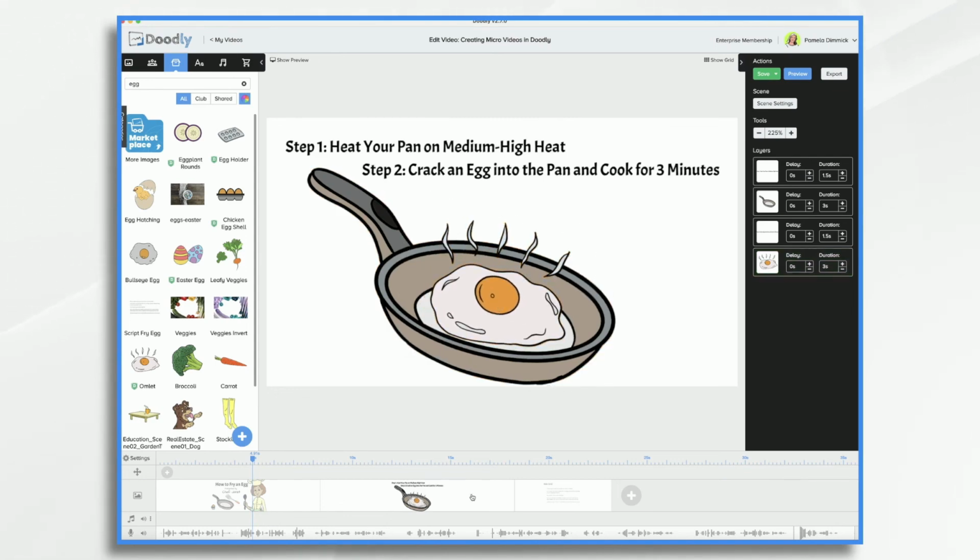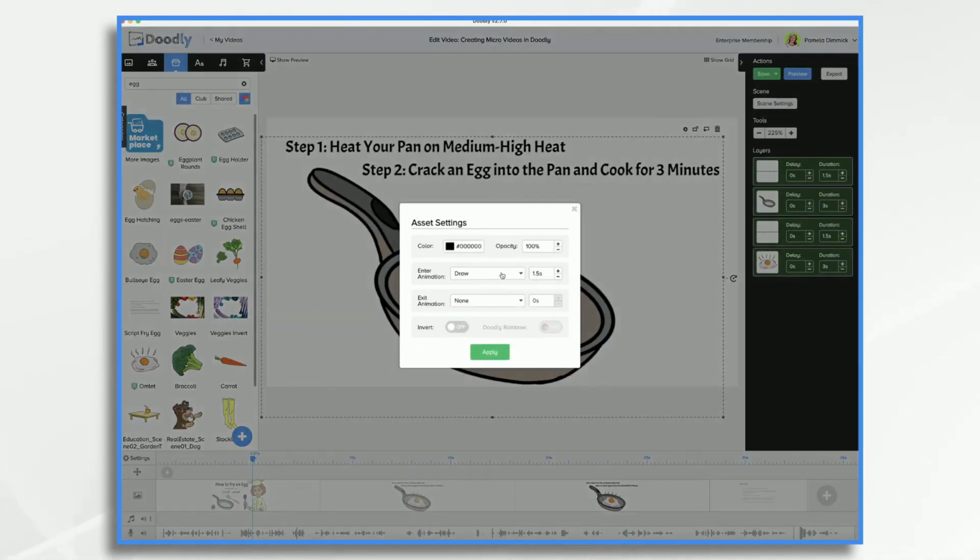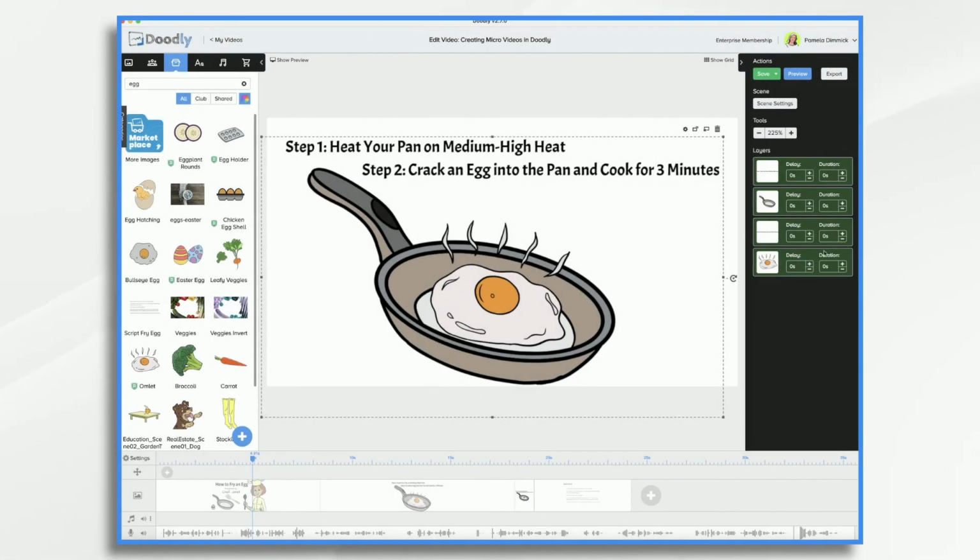So now I'm going to duplicate this scene. And I'm going to make sure everything here is set for 0 seconds. So I'm going to control click, go to my gear icon. Under draw, I'm going to change it to 0 and apply. So now I have all of these set where they just come on at 0 seconds.